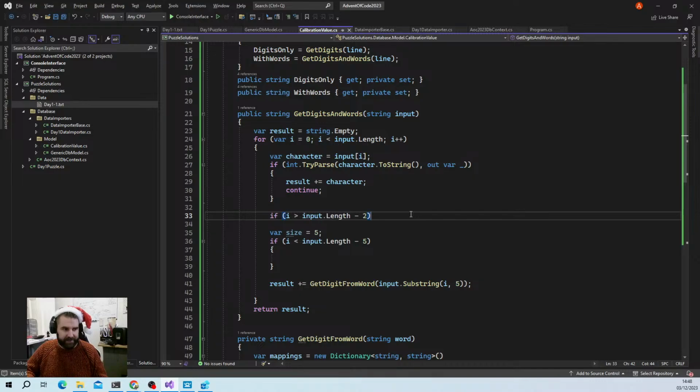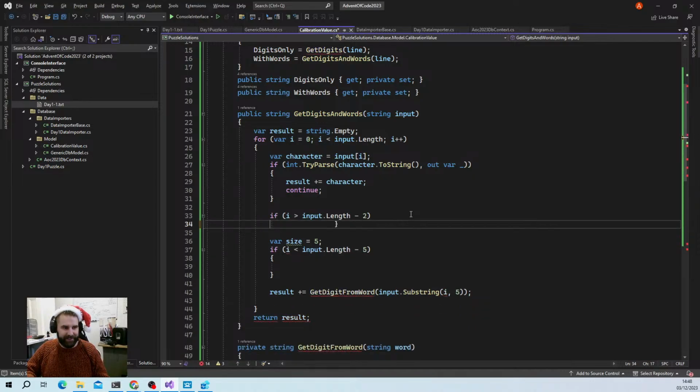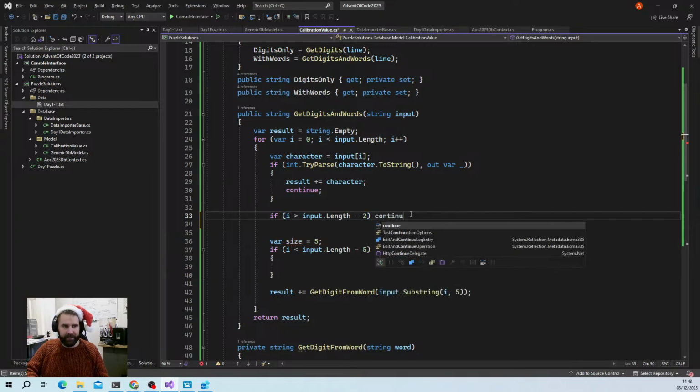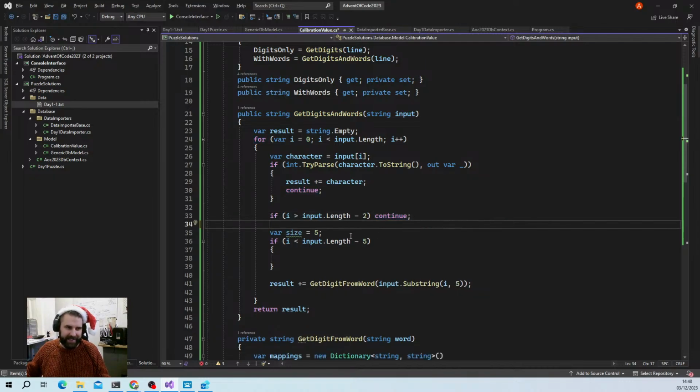If i is greater than or equal to... Oh, I'm losing my mind. I don't know why I'm finding this so hard today. Then we just want to continue. In fact, I can get rid of these brackets and just say continue, because if it's 2 digits left, we don't need to worry about checking, because there's no words that are that long. Again, I might be off by 1 there. My poor little peanut brain can't wrap itself around that.